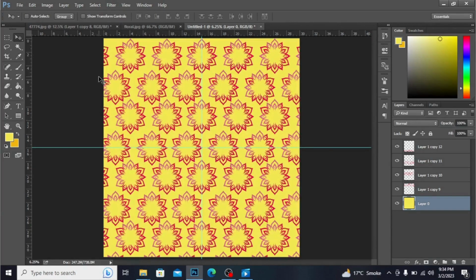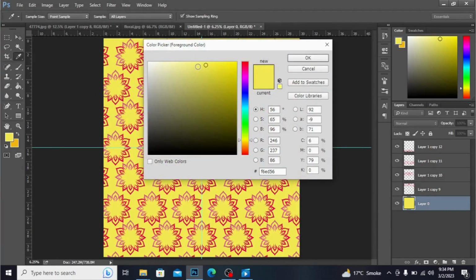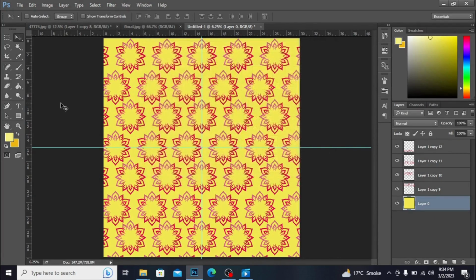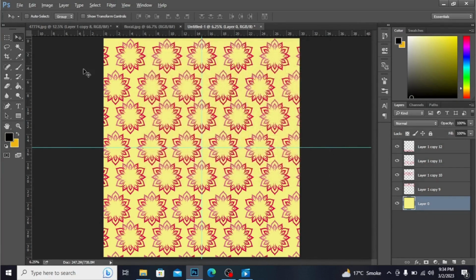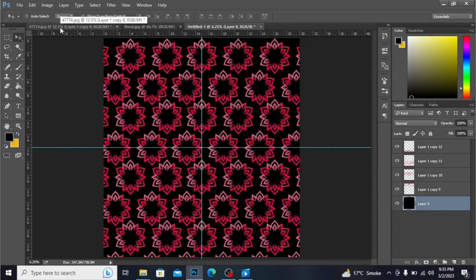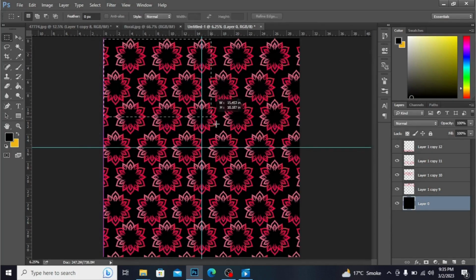Press Alt Backspace. You can see this is somehow elegant, but I'm changing this to lighter tone. Alt Backspace. You can see. Guys, if you want to give it black color, press Alt Backspace. I guess this is looking more elegant. Now, if you want to group this, you want to make it one layer, copy this and press Ctrl E.